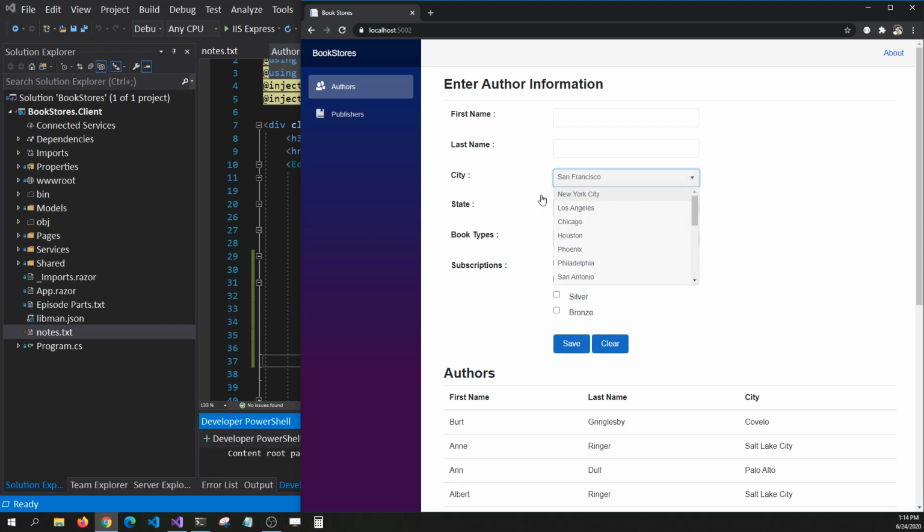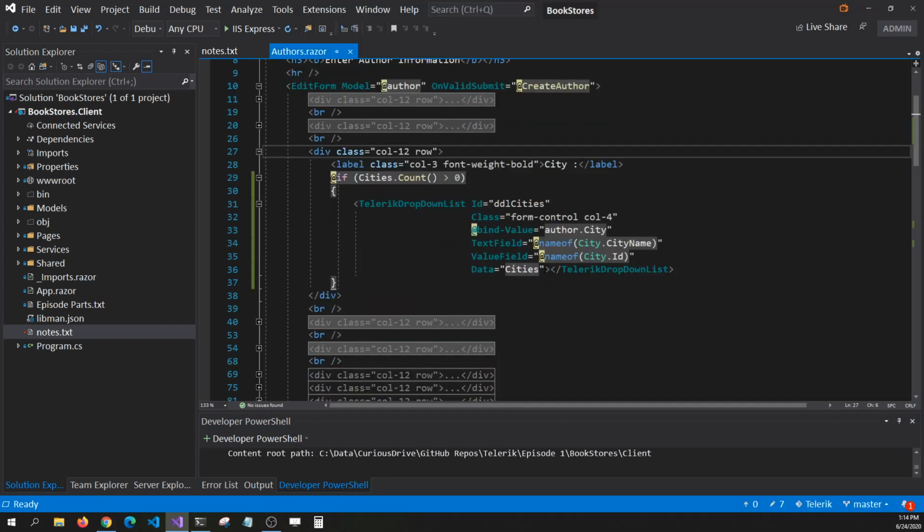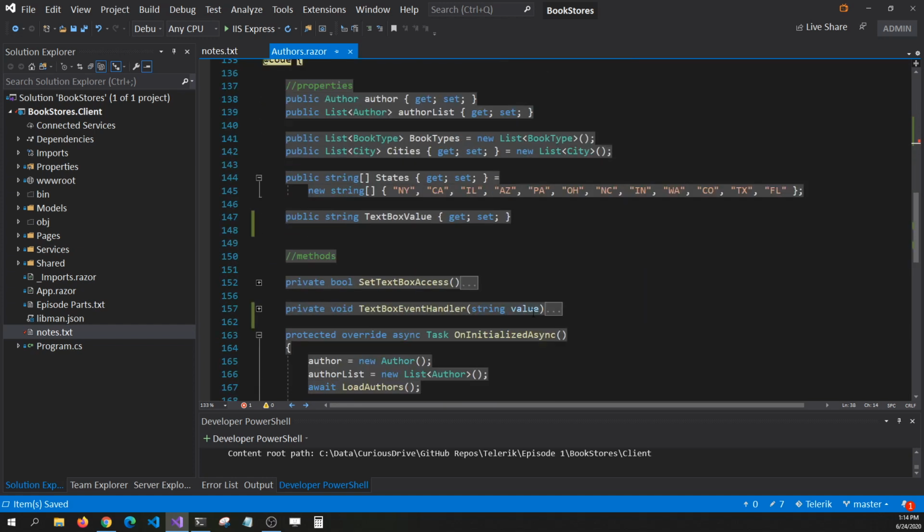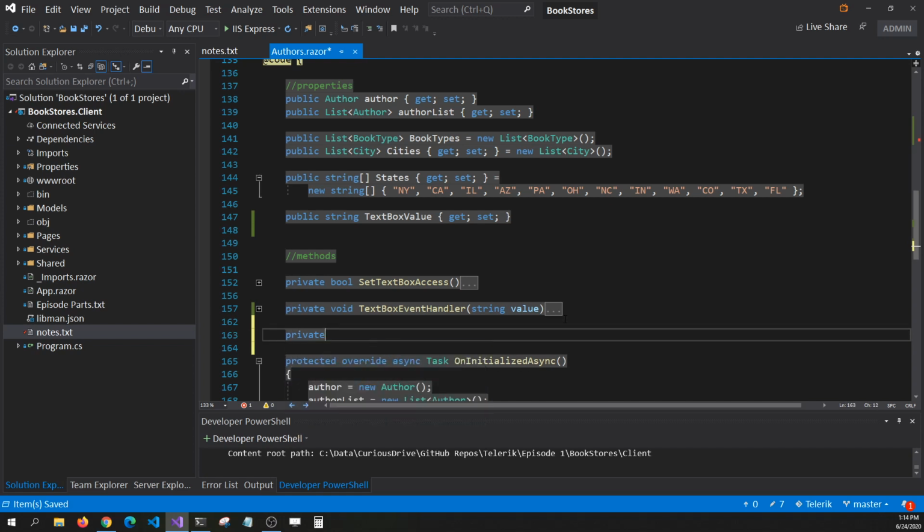So what I want to do now is handle the on change event of this drop-down. For doing that, you can go to your drop-down and check: is there an on change event? Yes, there is. So we'll have to create a method for this. Whenever an on change event gets fired, I want to call that method. So let's go to the code and create that event. I'm going to create a method and I'm going to call it drop-down list event handler.